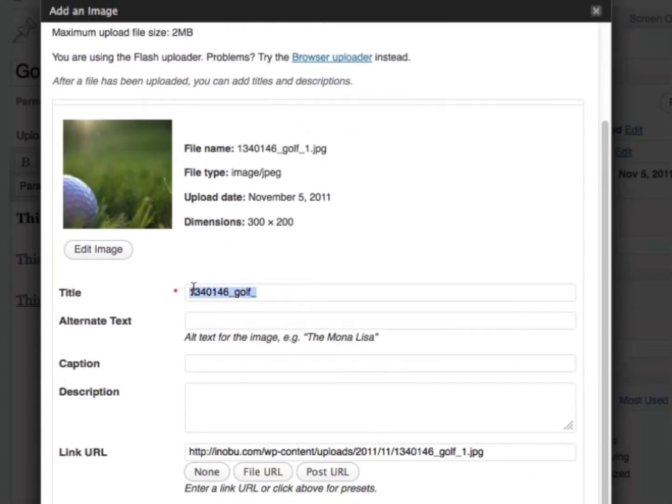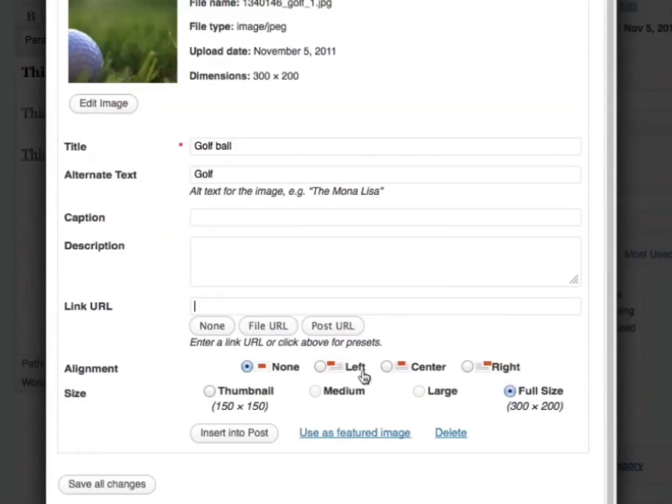I can name this image and an alternate text. And now you can also link the image to a URL. I don't want the link to go to the image again, so I'll just remove this. You can also align the image the way you want. We can select left, center, right, or none. I'm going to select center.